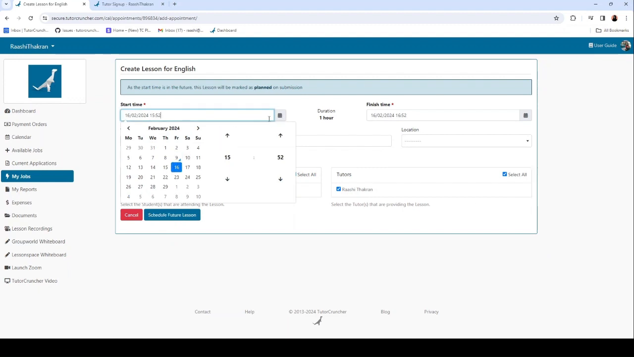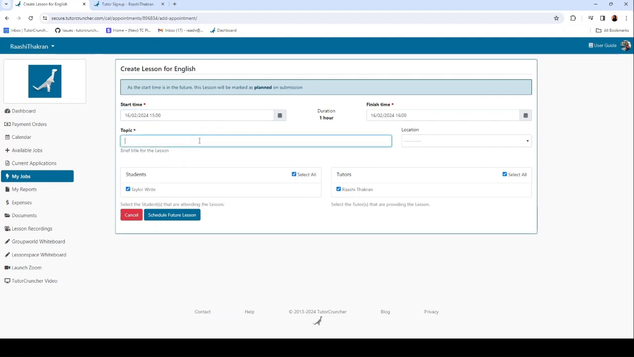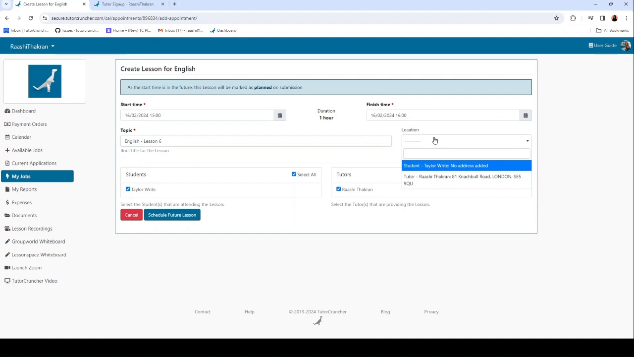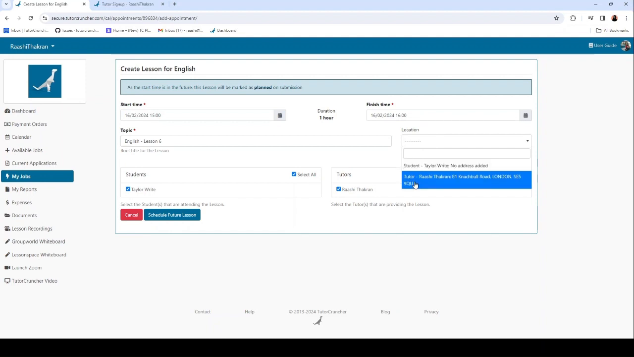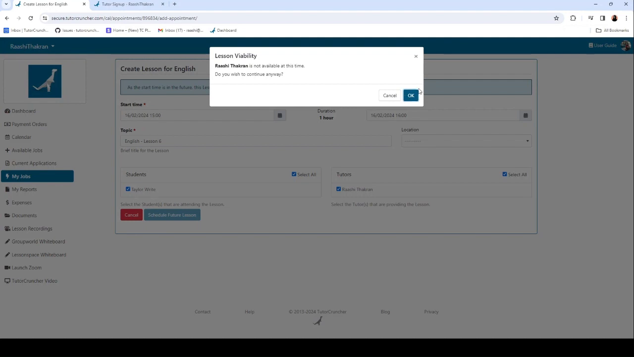So for the 16th, we choose the time, and the topic would be English. It's probably the 5th or the 6th lesson, let's say. You can also set the location. For example, you want to take the lesson at the student's place, or you want to conduct the lesson at your place, so you can add a location there. And schedule future lesson.